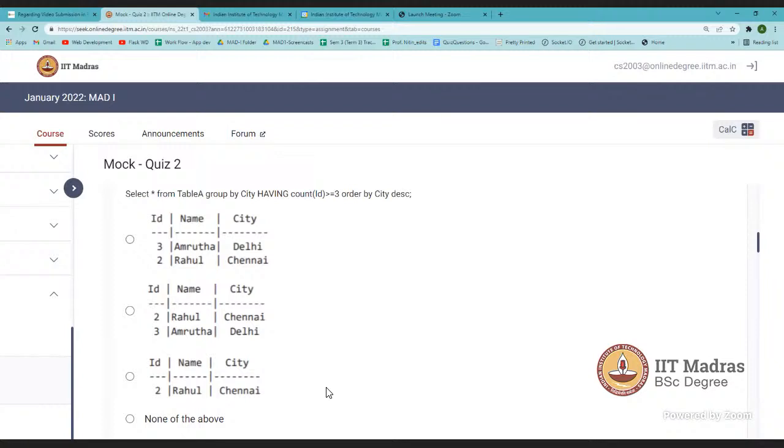Ma'am, why is it not selecting other names from the same city, like from Chennai? Why is it not selecting the other two names? Yes, so we have other 2 names, right? Right. Just give me 1 minute. I have already explained.